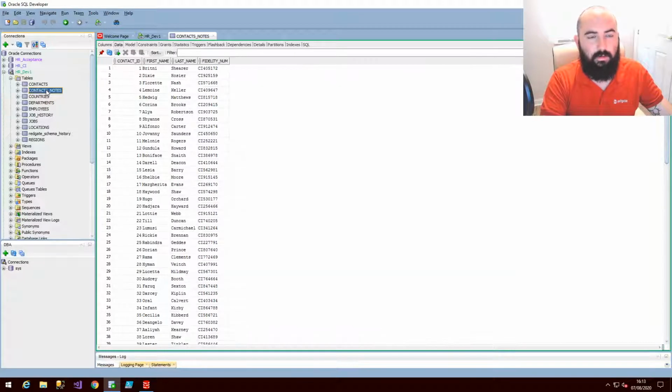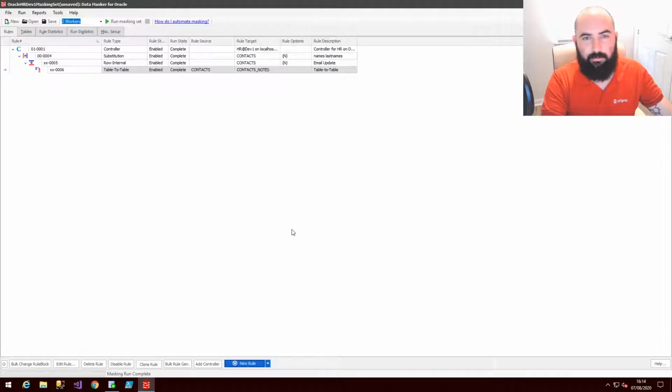I'll also show you how we can make sure that any data that effectively hasn't been normalized fully can also be handled. Important to maintain logical consistency at all times, so that's what we're going to try and achieve here. My contacts notes table, therefore, I want to also keep in sync. So how we're going to do that is by using our data masker application.